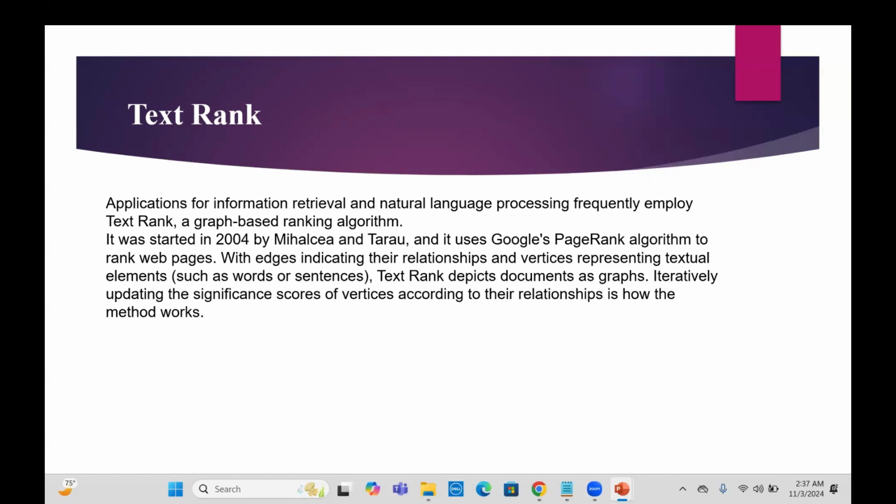In summary, TextRank is powerful due to its simplicity, versatility, and ability to handle different natural language processing tasks without the need for training data, making it a widely used technique in text processing.